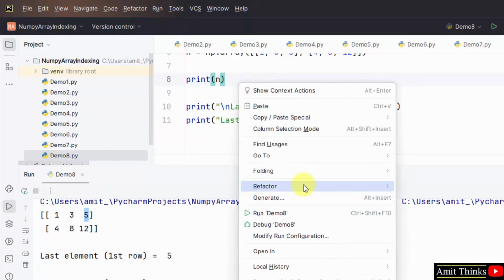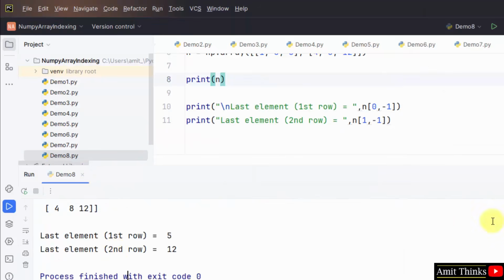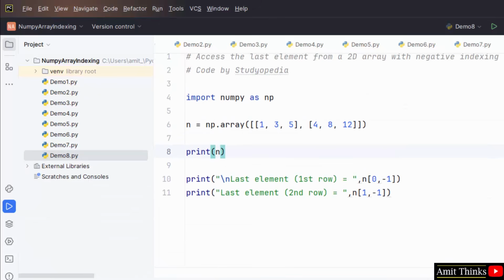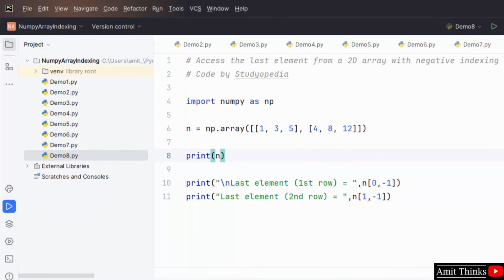File, save all, and this will look good. This looks fine. So in this way guys, we can access the element from an array using the negative indexing. In this video we saw how we can easily work around the indexing concept in NumPy. We saw some examples also.